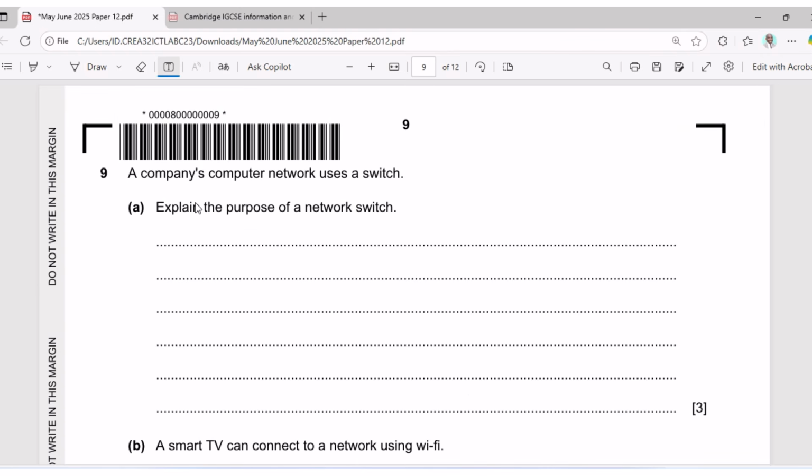Okay, then question 9, the next question. A company's computer network uses a switch. Explain the purpose of a network switch. Why do we use a switch? One thing about a switch is that a switch is intelligent, as compared to a hub. So let's go to the purpose of using a switch.